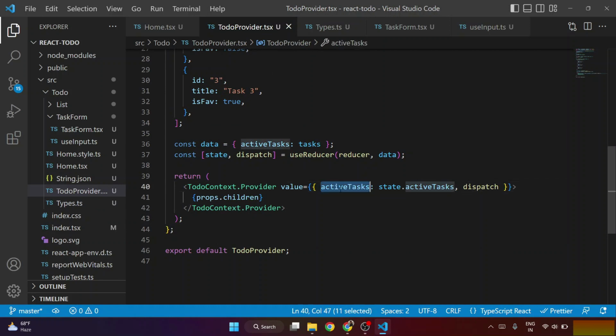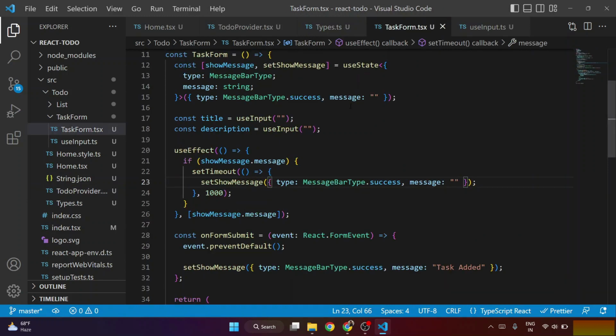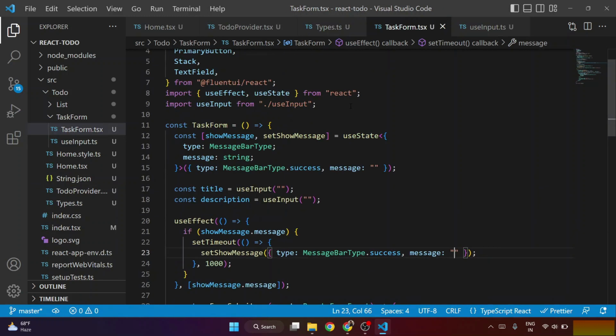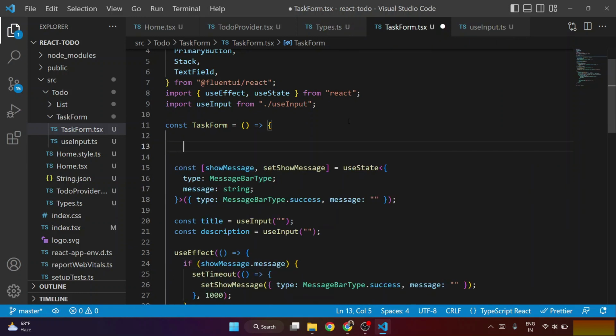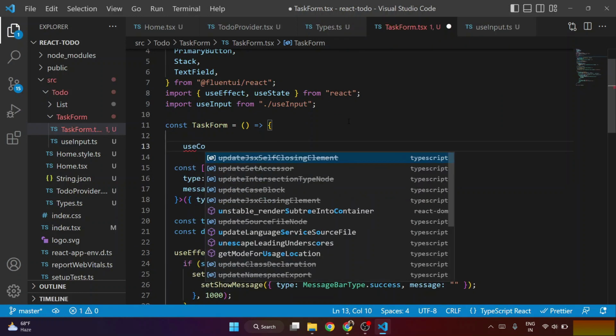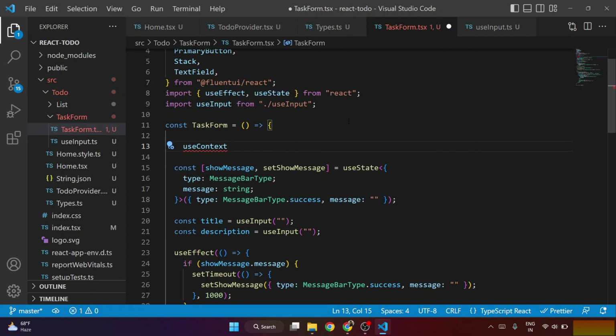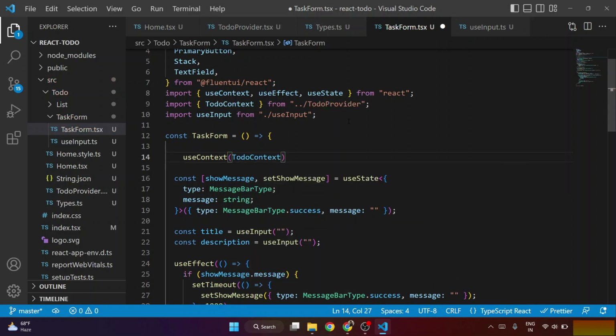Now we are passing the active task and dispatch. So we will need dispatch inside task form. How we can take that? We can write useContext, import it from React, and here we need to provide ToDoContext, and ToDoContext has all those values. So we will just take the dispatch.